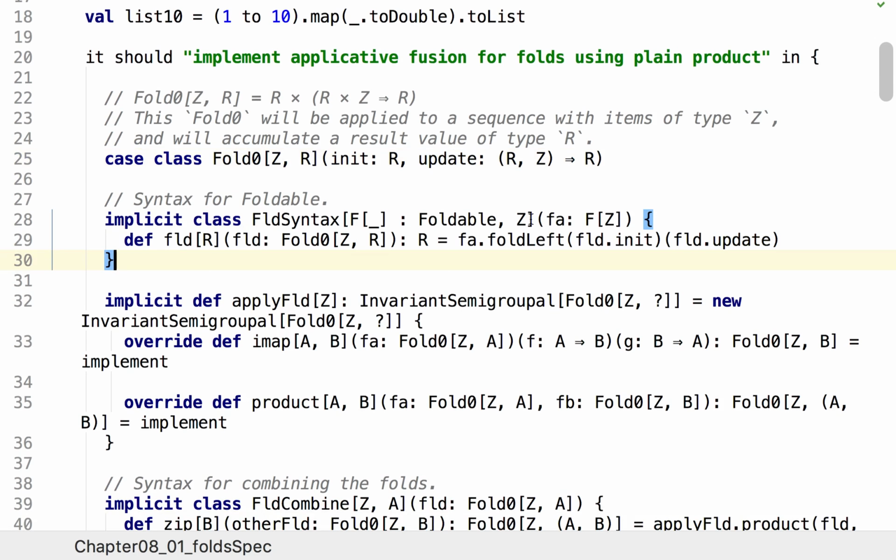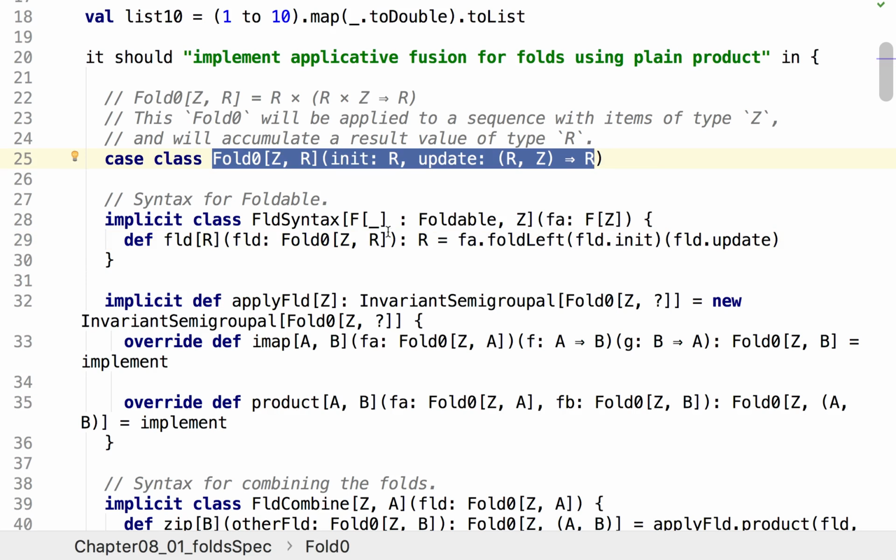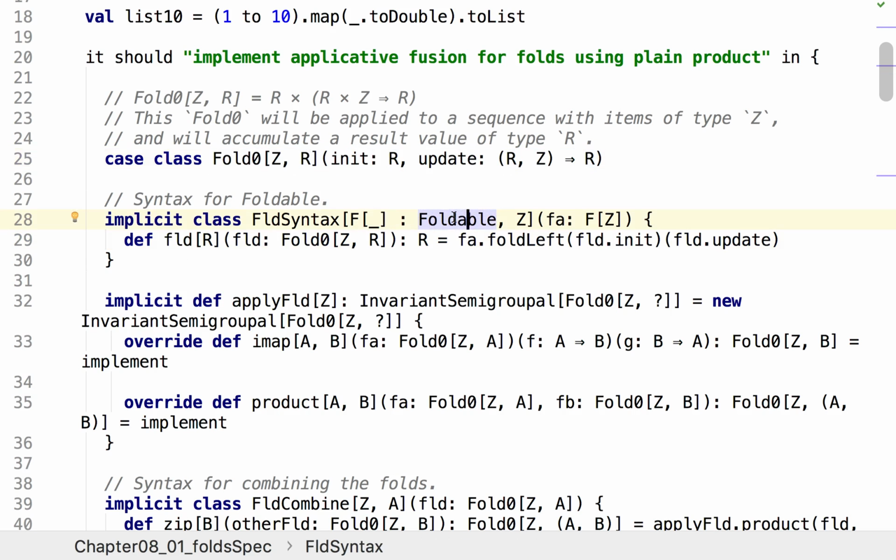A very simple syntax extension will make it possible for us to apply this fold value to a collection that is foldable. Now, the foldable type class we haven't looked at yet, but basically it's a collection that has fold left. Basically, all polynomial type constructors are foldable and no others. So I prefer to think of foldable as just a property of polynomial type constructors.